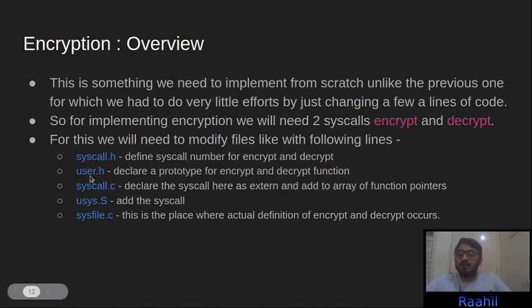We will need to declare a prototype in user.h file. We will need to add our system calls inside the function pointer array in syscall.c file. We will also need to declare them in usys.S file. And finally, coming into its actual implementation, it will be done inside the sysfile.c.